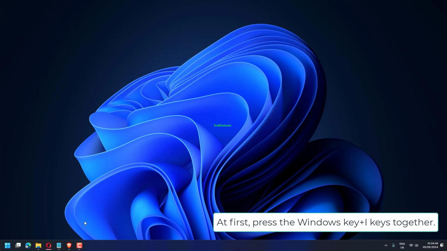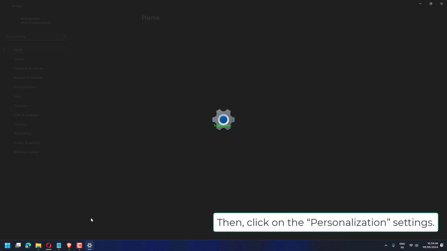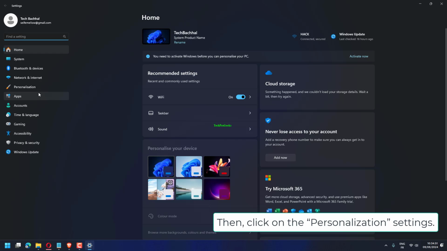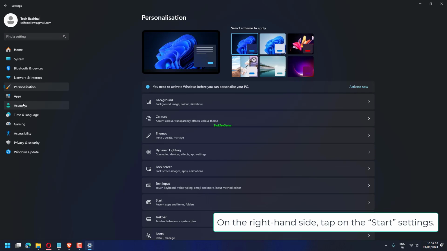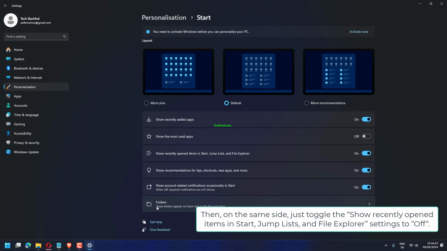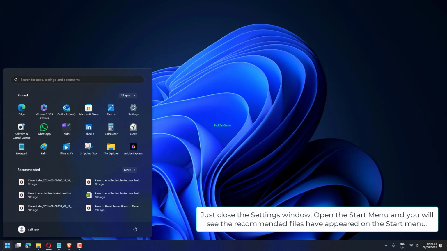At first, press the Windows key plus I keys together. Then, click on the Personalization settings. On the right-hand side, tap on the Start settings. Then, on the same side, just toggle the Show Recently Opened Items in Start, Jump Lists, and File Explorer settings to off. Just close the settings window.